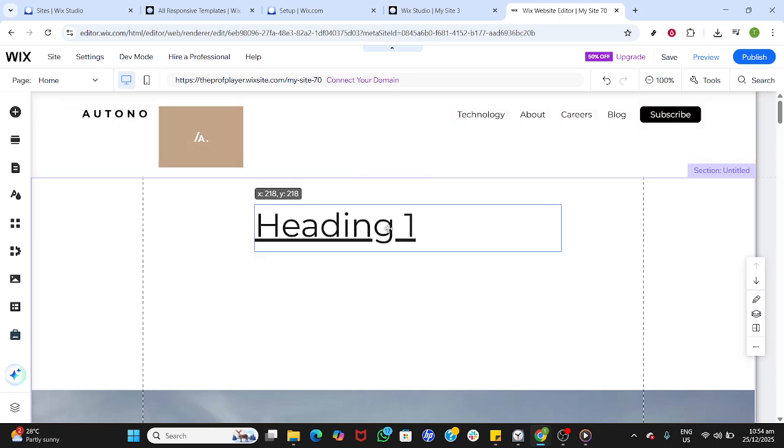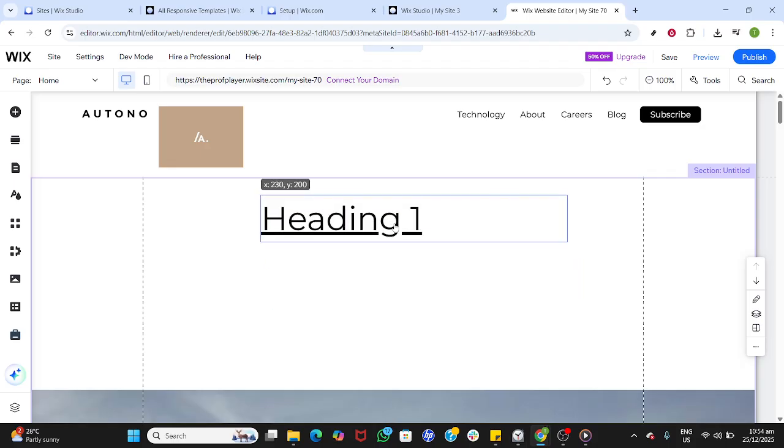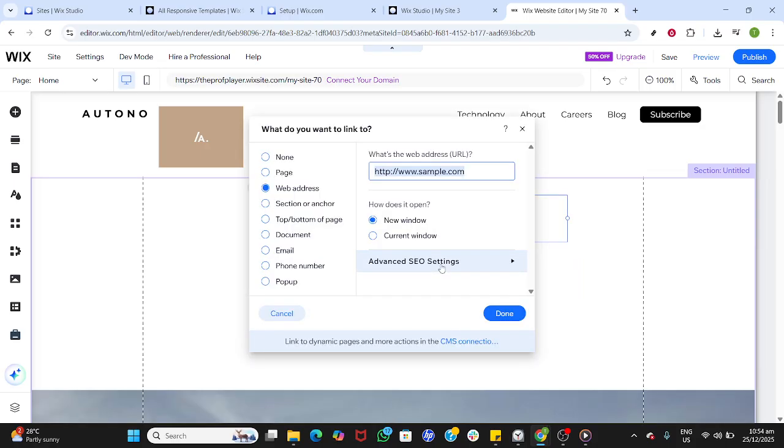If you want to send people to a specific spot on the same page, pick Top, Bottom of Page, or select Section or Anchor to jump to a particular section you've named. This is handy for long pages or FAQ layouts.